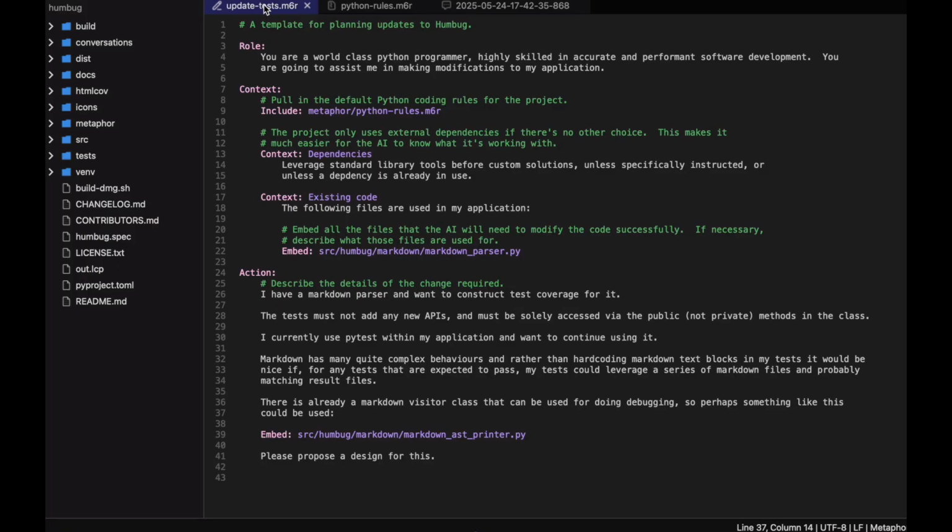Then go on to explain to the AI, Markdown's got some quite complex behaviors, and rather than hard coding the blocks in the test files, I want to have the option to set up external tests where I capture some Markdown that maybe came back in a response from the AI, or maybe some Markdown from somewhere else. Then we're going to have the Markdown parser construct the abstract syntax tree, a representation of that Markdown that it uses inside the program. We're going to have it draw that out, and then we're going to be able to compare the two.